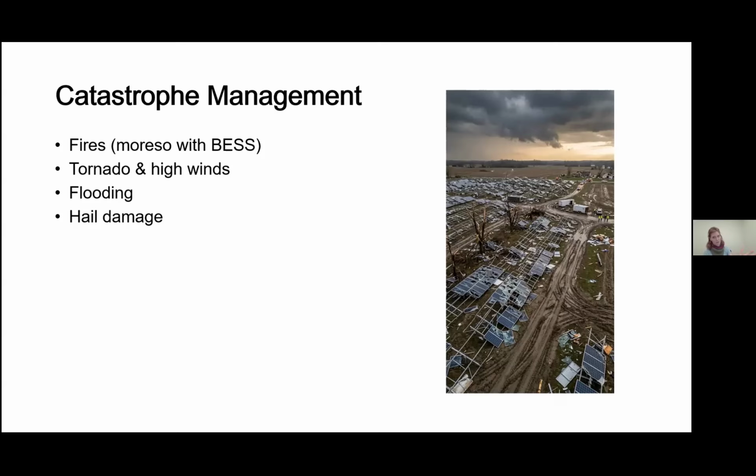I've already covered catastrophic management a couple of times. There are real concerns that people have. So again, building in whatever safety mechanisms you can, just as you should do with any other development project, is pretty important. Mostly fires with battery storage; tornadoes and high winds come up a lot as concerns, particularly with solar projects. And then flooding and hail damage are also common concerns that get brought up by people.